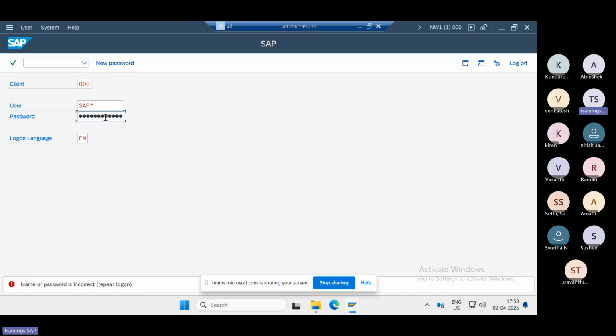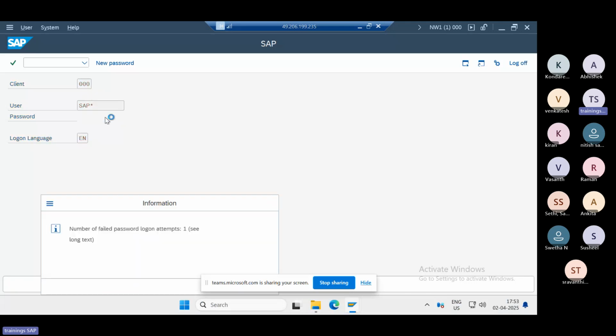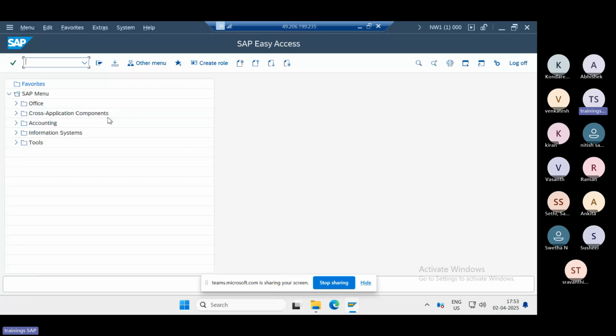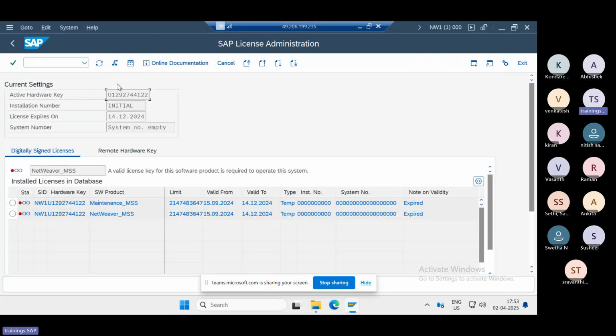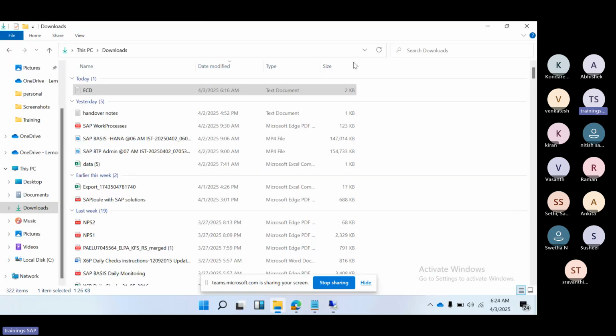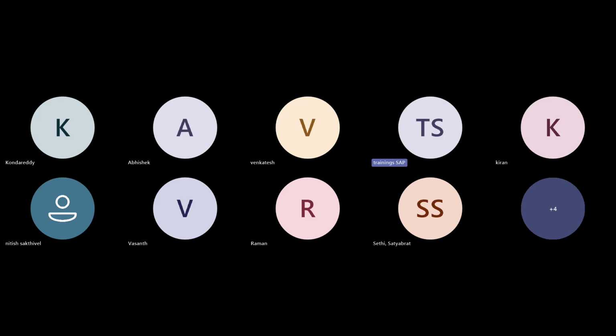It's not logging in, so let me use a different password. Now you are able to log into the NW1 system here. If you go to the license tab, here also the license got expired. So what you have to do now is the same renewal option here. Now what I'm going to do is go back.